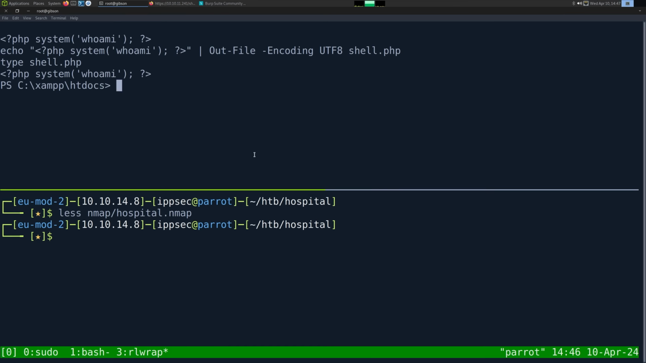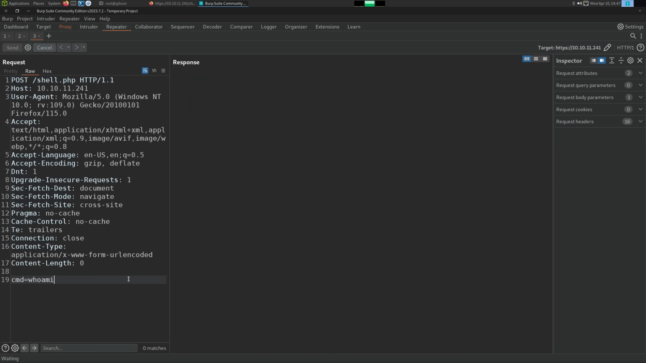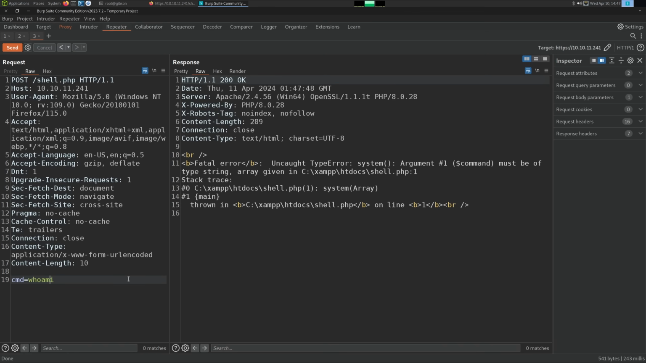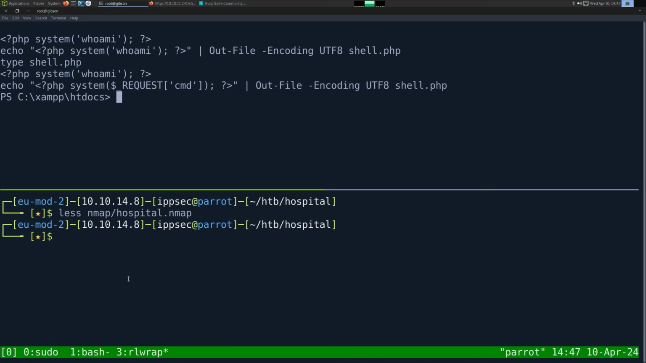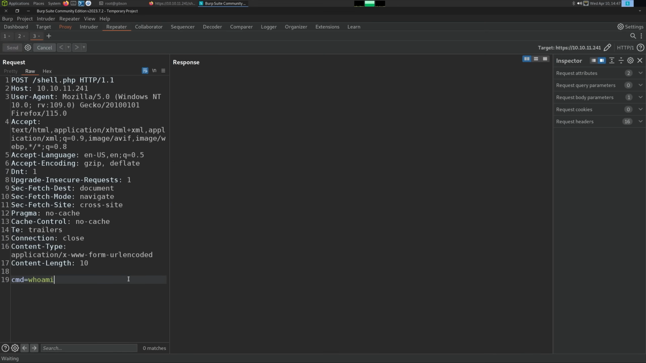So all we have to do here is change this up, so we have code execution. So we can say request CMD like that. And then we can change this to be a POST request, cmd equals whoami. It's still not working. PHP system request. That should have worked. Type string, an array was given.